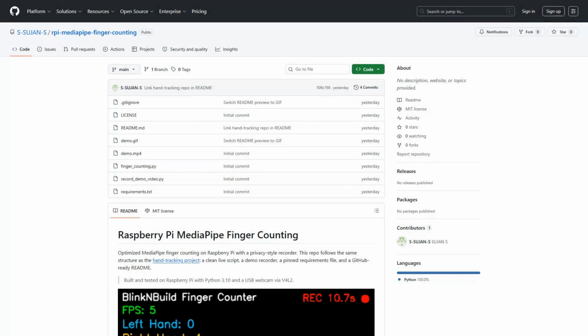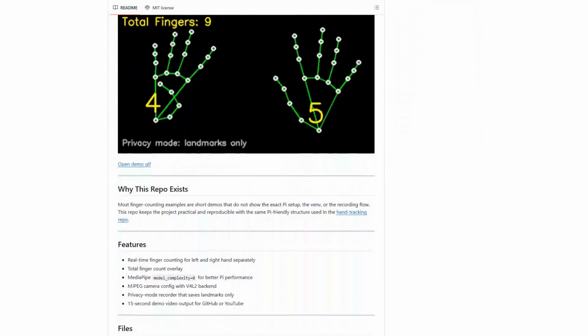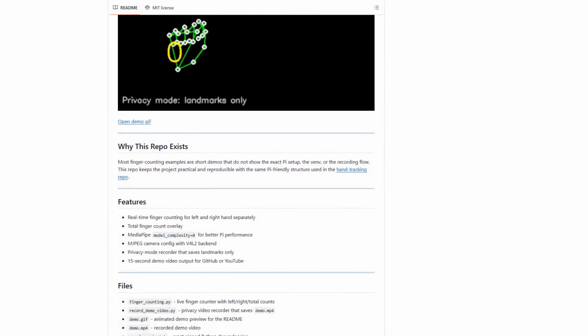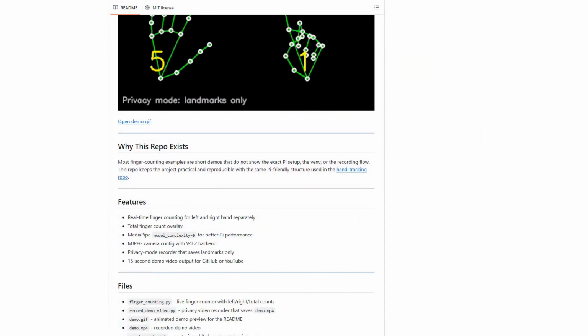This is the repository. Link is in the description. It contains the main finger counting script, exact pin requirements, and the privacy recorder. Let me show you how to set up the environment.